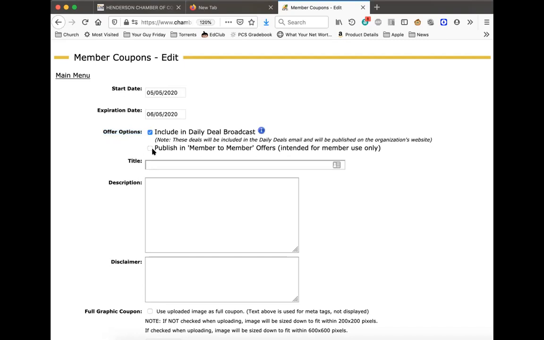Then secondly, you have this publish in member-to-member offers. A lot of times you might create a coupon that is only for members. This is where we saw earlier where it said member-to-member on the previous menu, where we could go in and see just the coupons that are from chamber members and available to only chamber members. So this is what you would want to click.